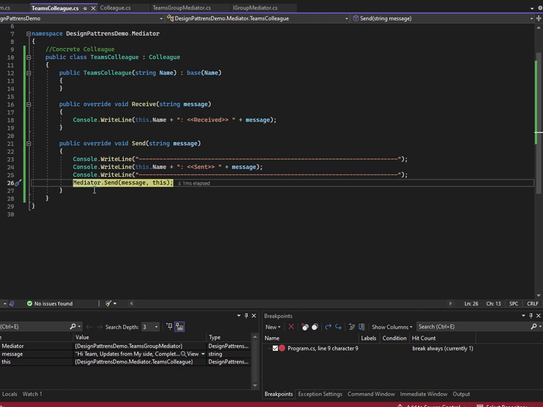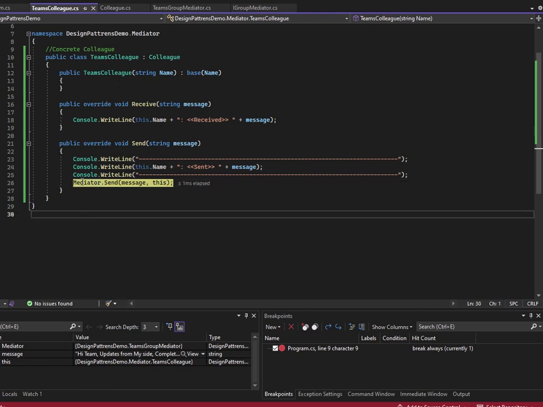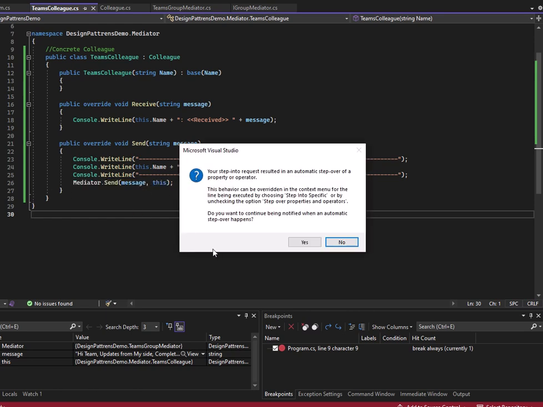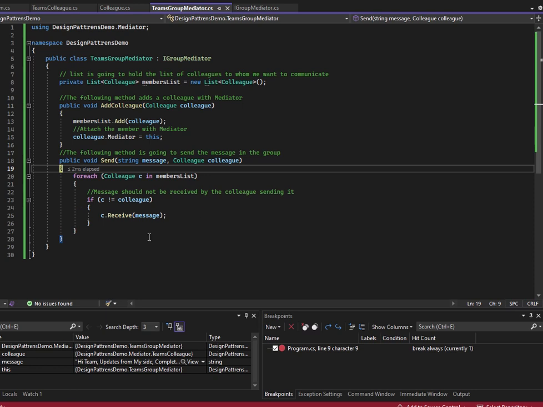Please make a keen observation, guys. I am not at all directly making use of any other objects over here, the participating objects or the team members. My mediator is going to do that. So when I do mediator.send, I'm sending the message, and I'm also passing the colleague who is sending the message. Who is sending the message? It's Krish. These two pieces of information are required, so it will go to your mediator. Now it reached the mediator send method.